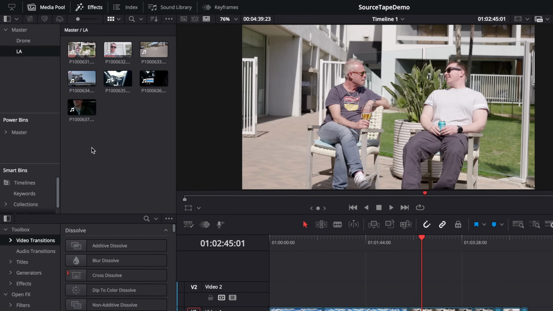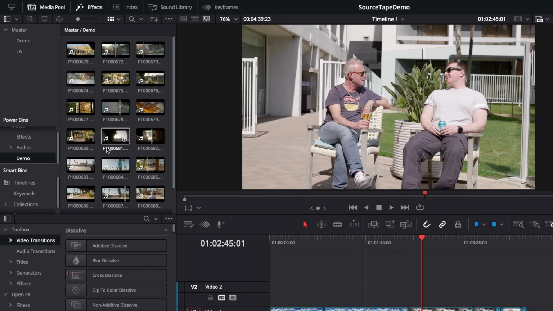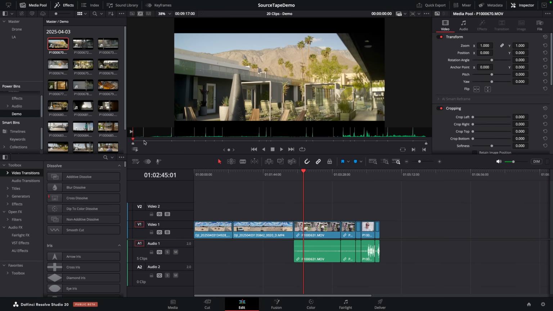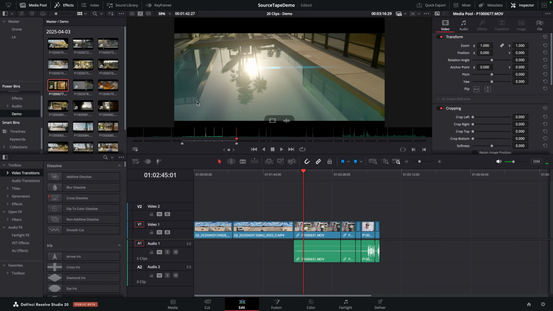Now in the intro, I also mentioned that they have improved the source tape because it now works with both power bins and smart bins, which I don't think it did before. So I've got my power bins open here and I've set up a demo. It doesn't make the most sense, but I've got a demo folder and within here, there's a bunch of different clips. So with this power bin open, so power bins are folders with clips that are shared amongst all of your projects, we can hit Q and we're now in a power bin source tape. So I can just go through, select any sections from these clips within my power bin, drop them straight onto my project, job done. That's really, really handy.